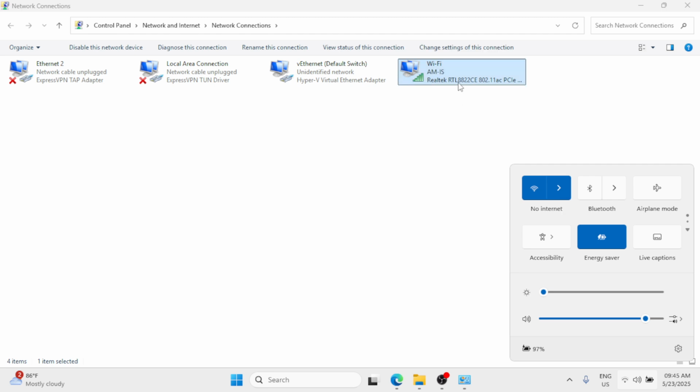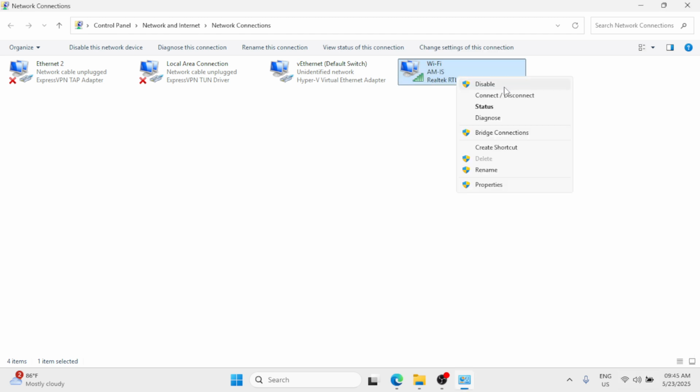Or if this is already enabled, you just have to make a right click, select disable, and then wait for some time and then enable it again.